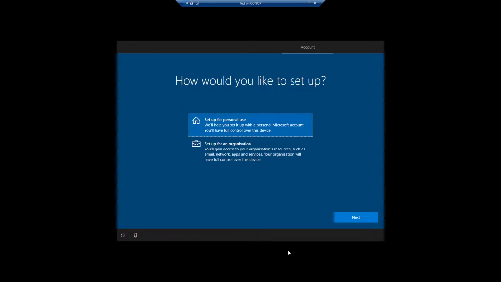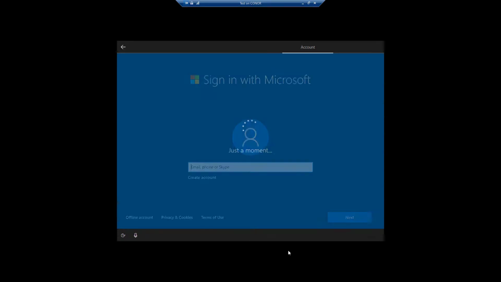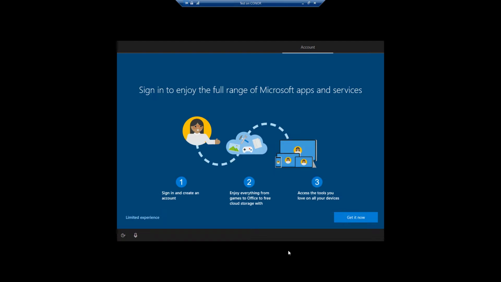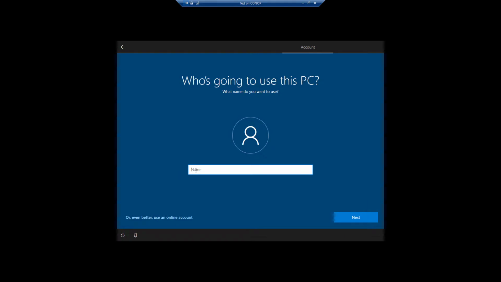So personal use, yep, obviously that's fine. Sign in with Microsoft account, no, I want an offline account. Sometimes that option isn't even there. They have this as well. Sign in and get this limited experience is the option we want. It's not limited at all, and you can't even tab to it. Right, who's going to use this PC? I don't know. Admin 1.